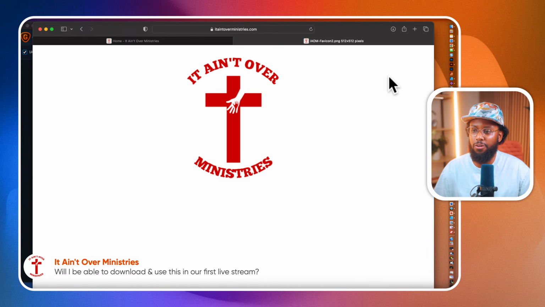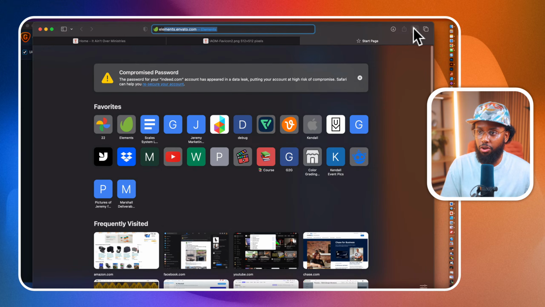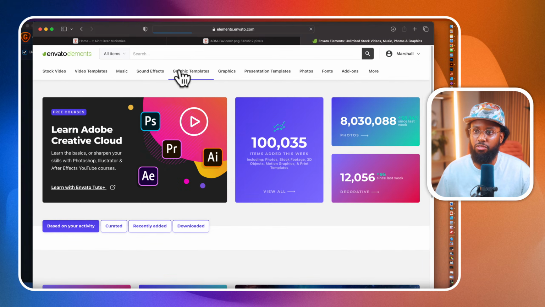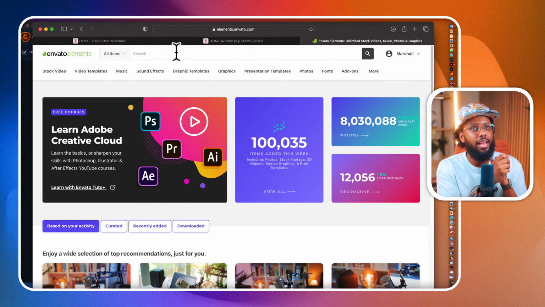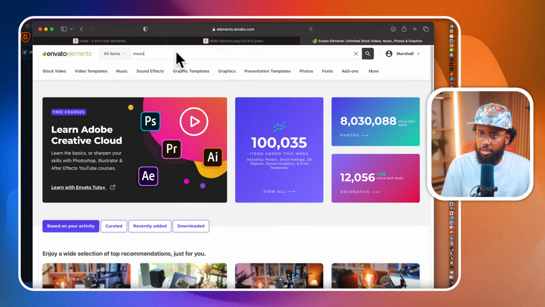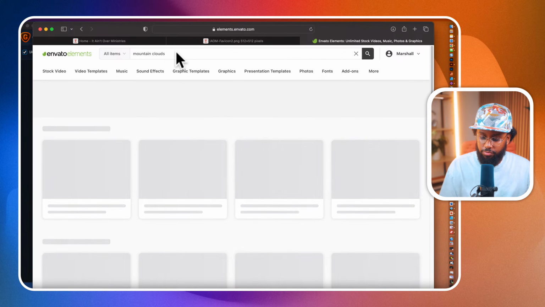All right, so I have the logo. If you have any ideas for it, let me know. But in the meantime, I'll go to Envato Elements to get a background photo. When I think of It Ain't Over Ministries with your logo, I'm thinking of a mountaintop with clouds. So let's go ahead and I'll find that. I'm just going to do mountain clouds.